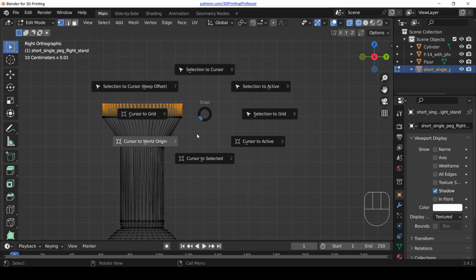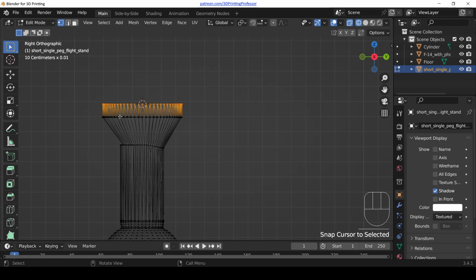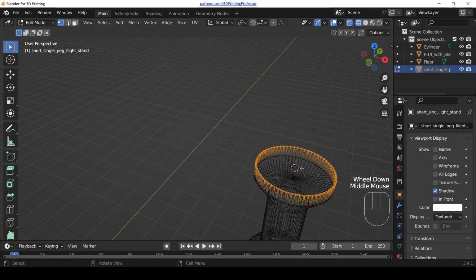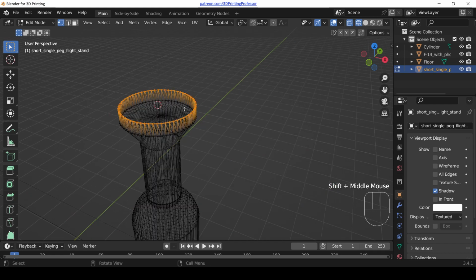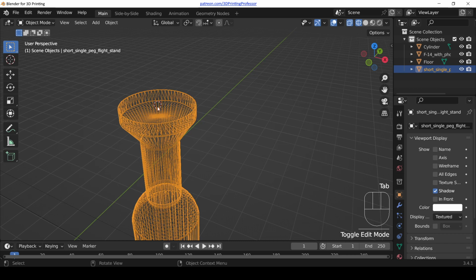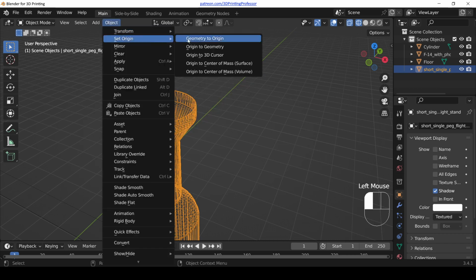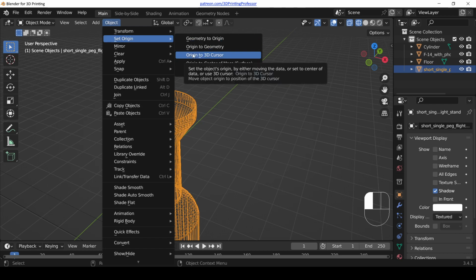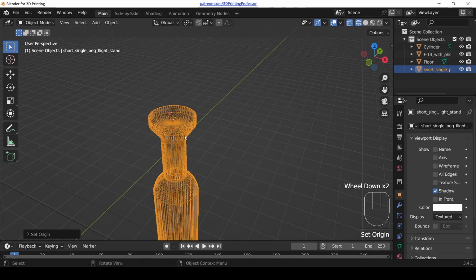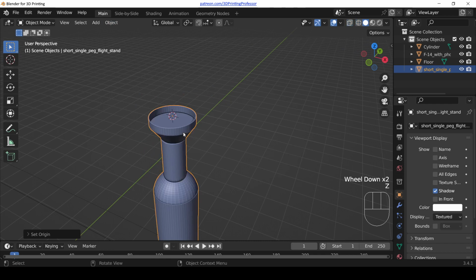And then there's all sorts of snap options here. They're all super useful, but I want to snap the 3D cursor to the middle of the selected object. So cursor to selected. Now it puts the 3D cursor up here, and the 3D cursor is where new objects will be generated, but it's also kind of just a placeholder. And so if I go Object, Set Origin to 3D Cursor, now the object's origin, let's go back to solid mode, is right up here.